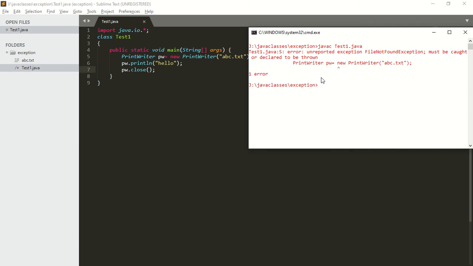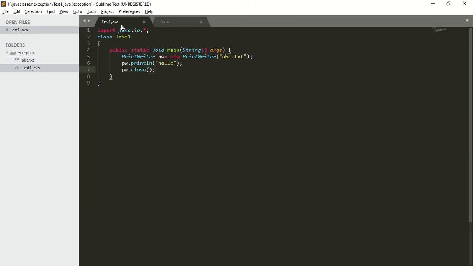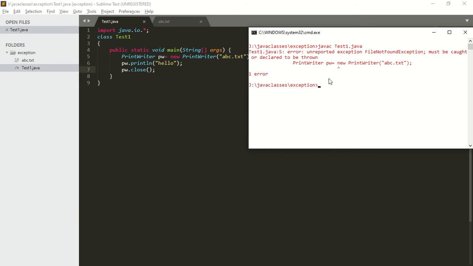So what is the reason why we are getting this compile time error? We are getting unreported exception, FileNotFoundException. So which file is not found? The abc.txt file is not found. You can see here in our folder the abc.txt file is there. Okay, it is there, but still we are getting this error. So why are we getting this error? Because FileNotFoundException is a checked exception.